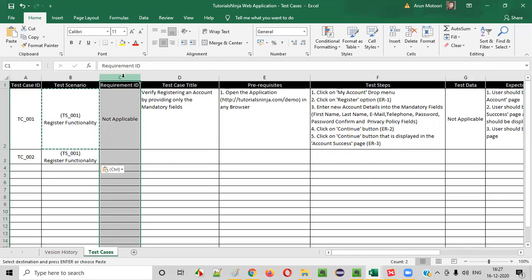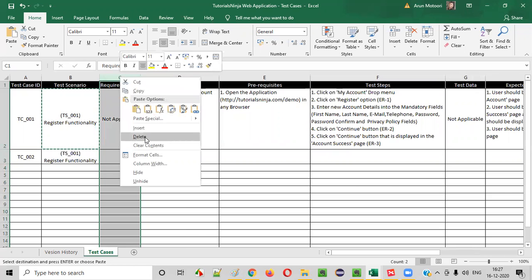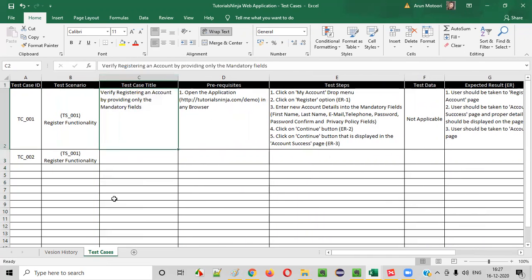Maybe in the next live project, where I explain the requirement document, I'll be using this field. So I'll delete this, guys. There is no use for now. Unnecessarily we are wasting the space. Fine, the space will be saved at least.